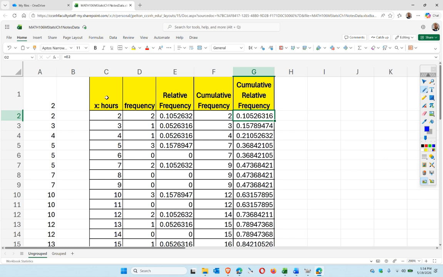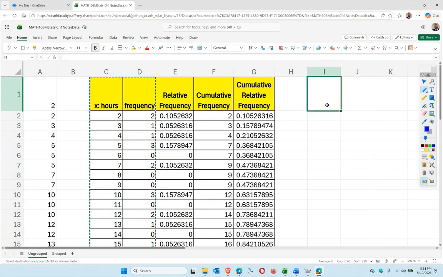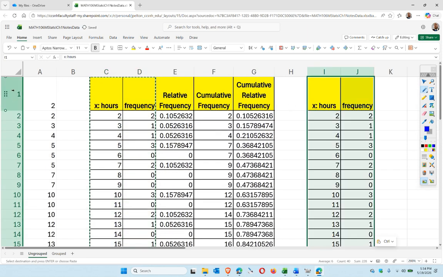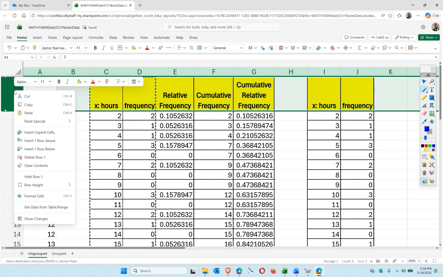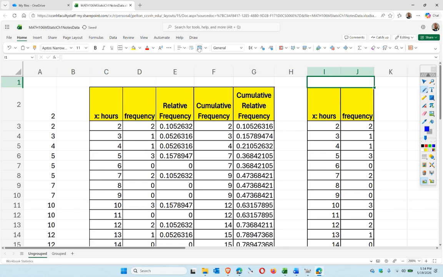So what I'm going to do is copy these and paste them over here. I'm going to click on the 1, right-click and add a row above. I'm going to merge these, a little merge button there.